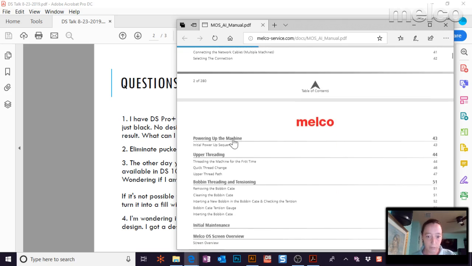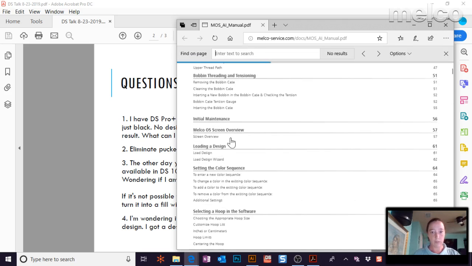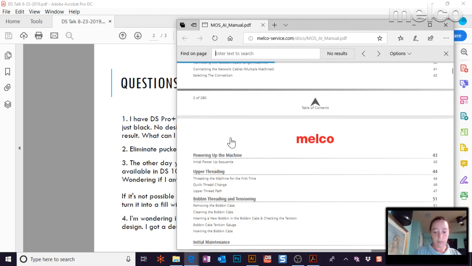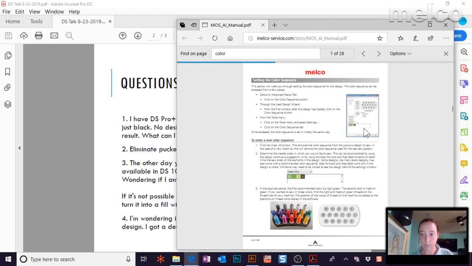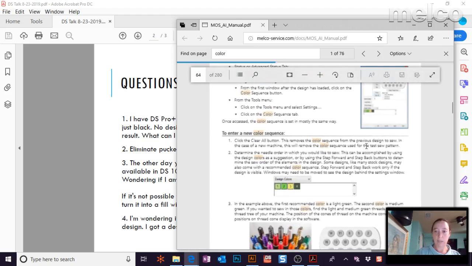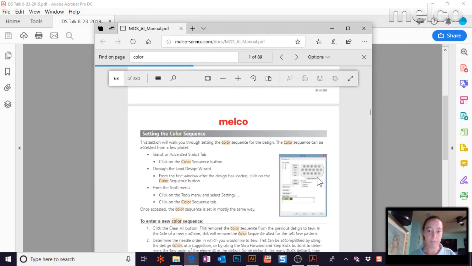All right. Colors. Setting color sequence. It's got to be here. All right, I'm just going to zoom in so we can actually see the screen. Maybe.